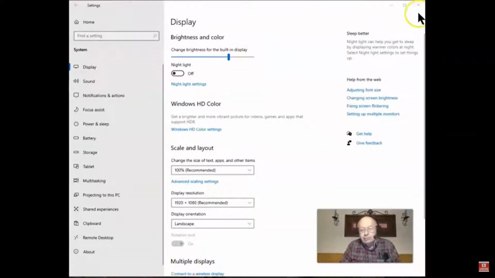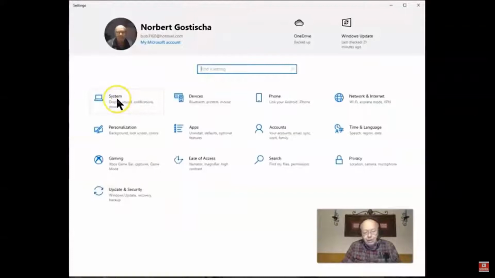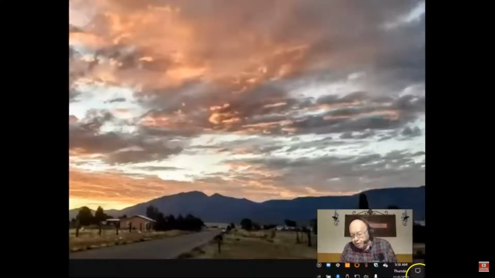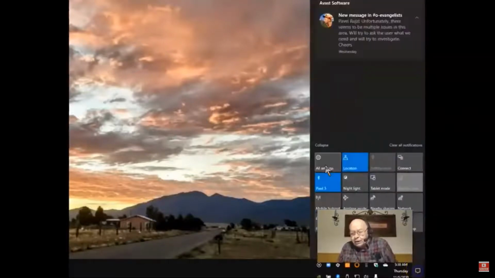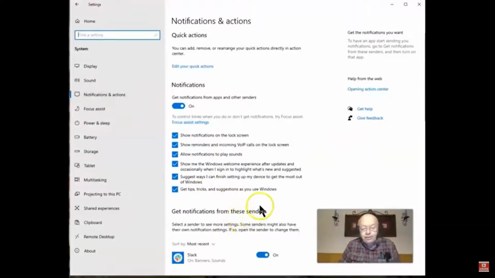Next way is a little bit simpler. Use your Windows key and the I for information. Click those two keys. From here, you can now again click on System, and you're right back to the same thing. That's the second way. Let's do the third way. On the right side of the computer, click on the notification icon, click on All Settings, and again, here's your system information.